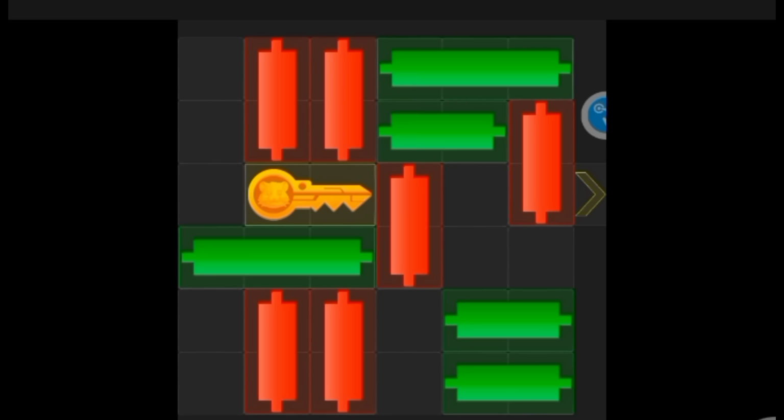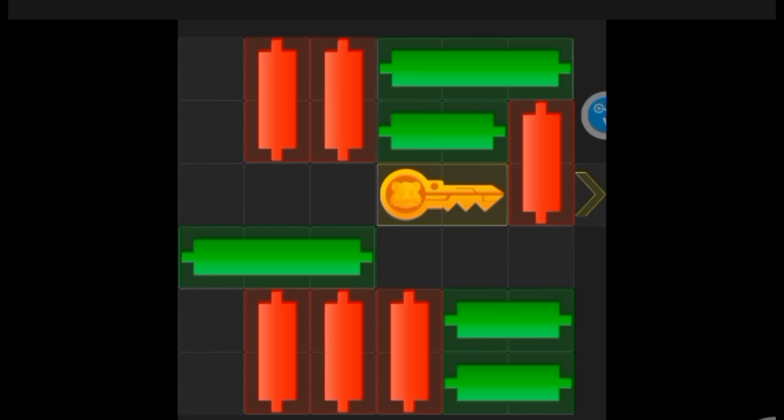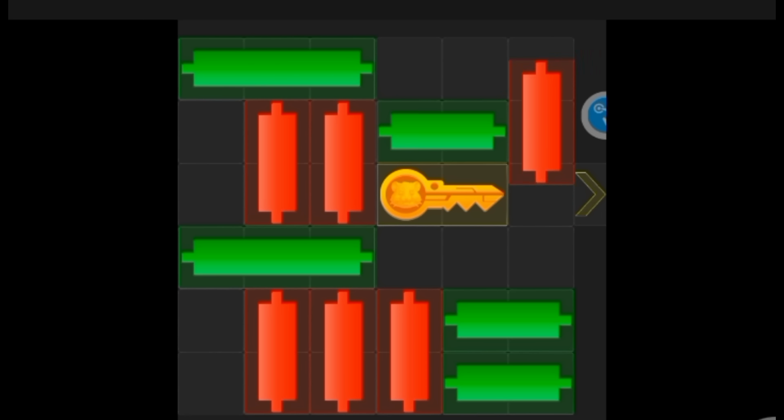And now what we can do is bring this candle down so this key can move towards this direction. And the next will be to bring these two down, move this all the way to the left, and the key passes. Just watch that carefully. Down, key to the right, the two short red candles down, the long green candle to the left, the short red candle up, and the key passes.